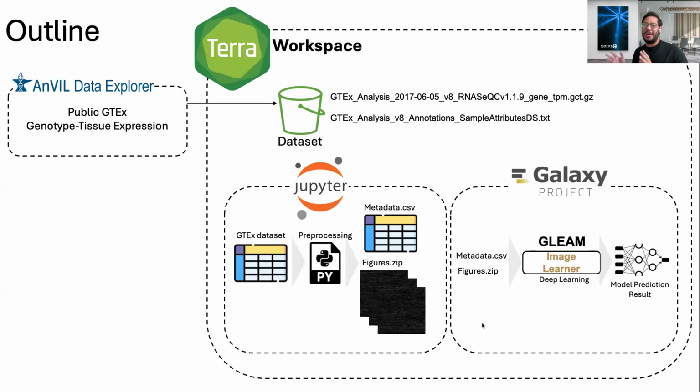So the components are kind of linked together, so you just need to understand how they link together. So AnVIL Data Explorer, it's where you search for the data sets available there. In this case, you're going to see me. I'm going to show you live what I did.